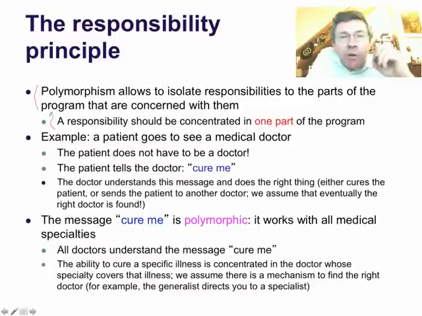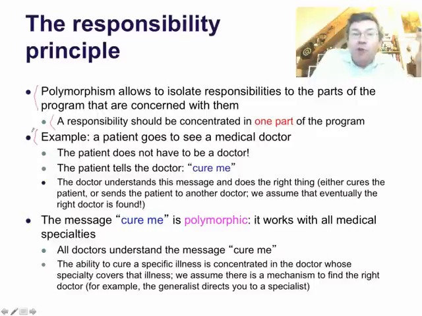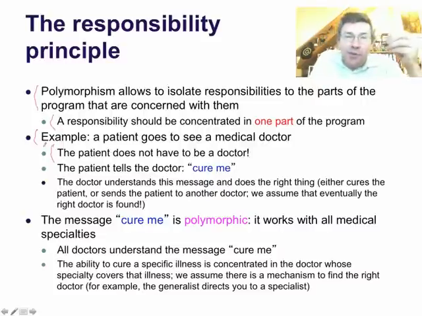So let's see how this works with an example. So here's a nice example. A patient goes to see a doctor. The patient is sick, wants to get cured. First of all, the patient does not have to know how to get cured. That knowledge is only inside the doctor. So the patient tells the doctor, "Cure me." And the doctor listens, says, "Okay." And he or she does the right thing.